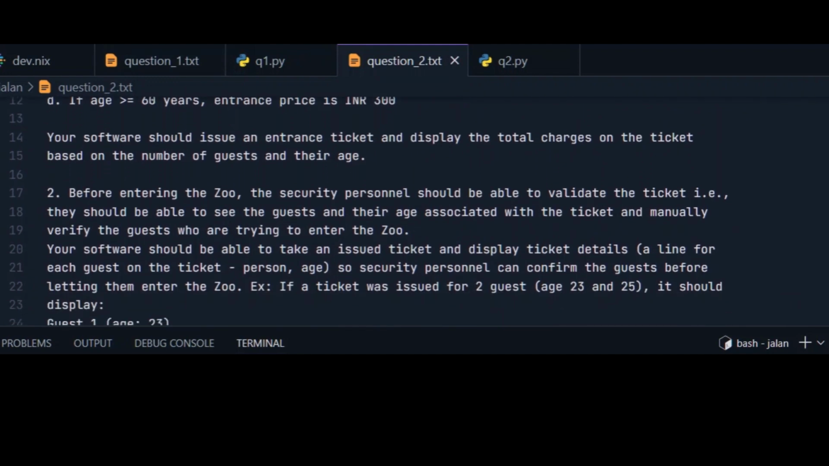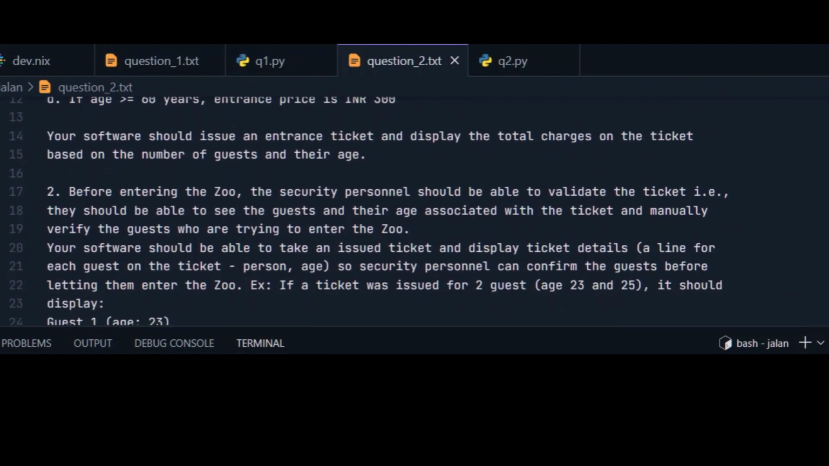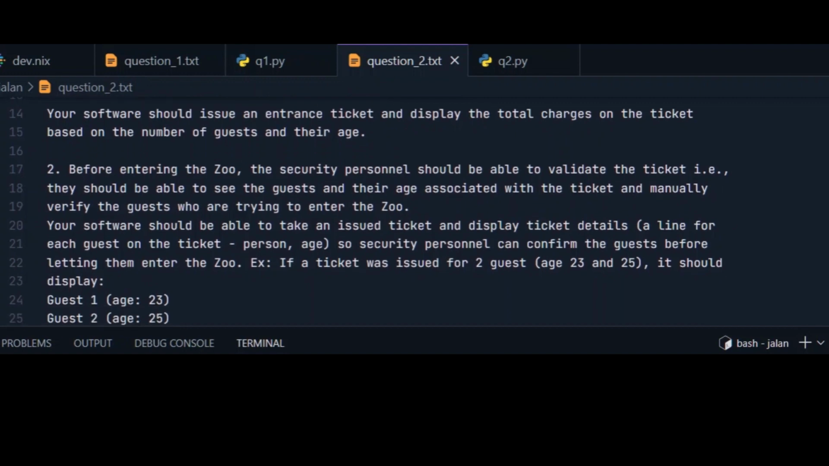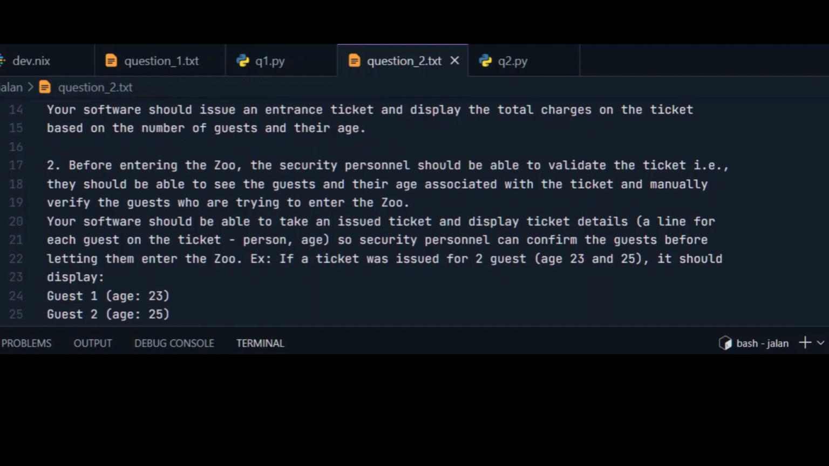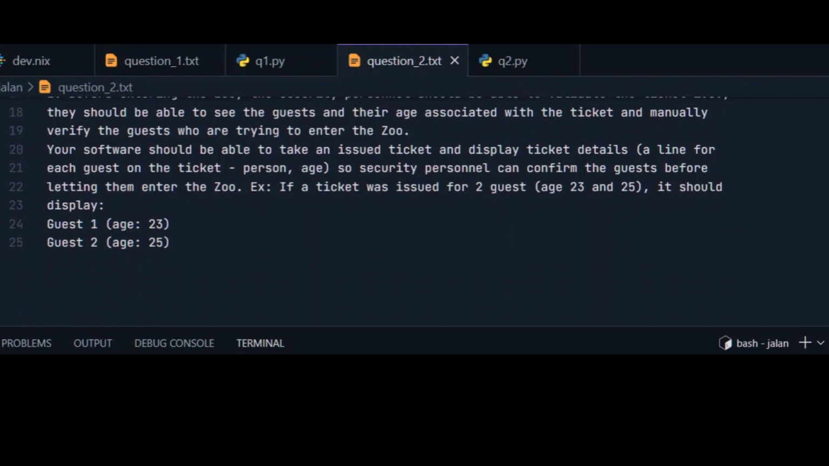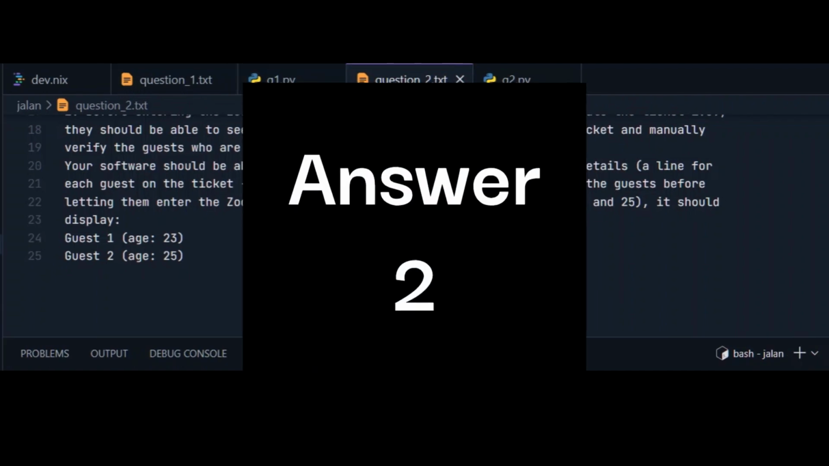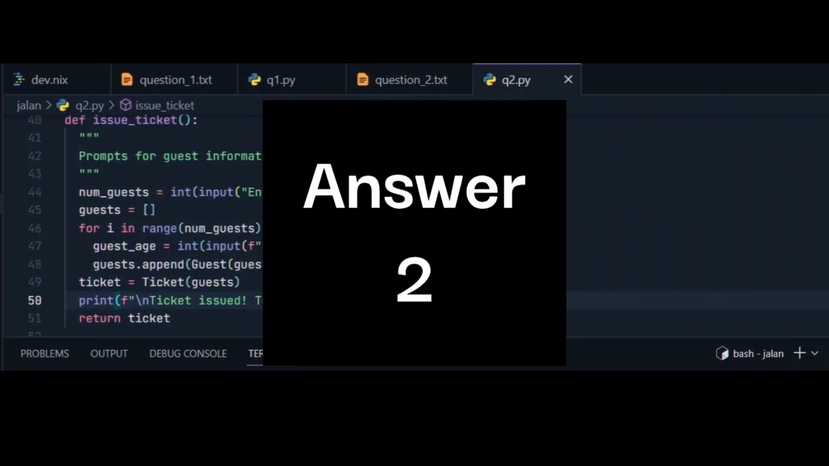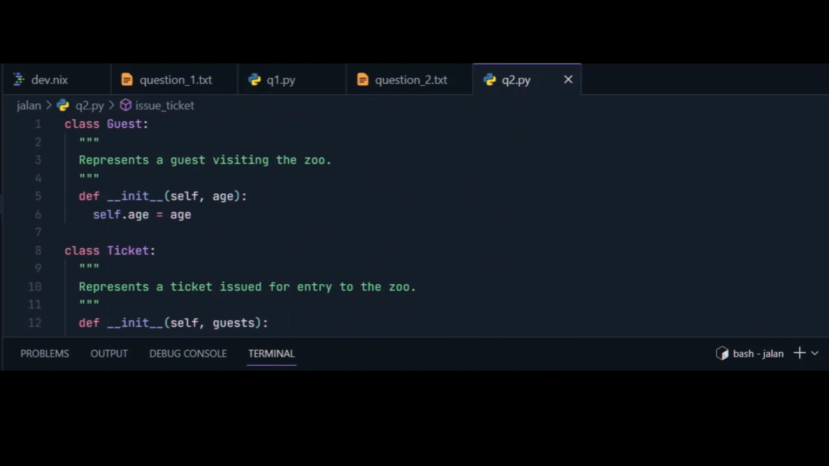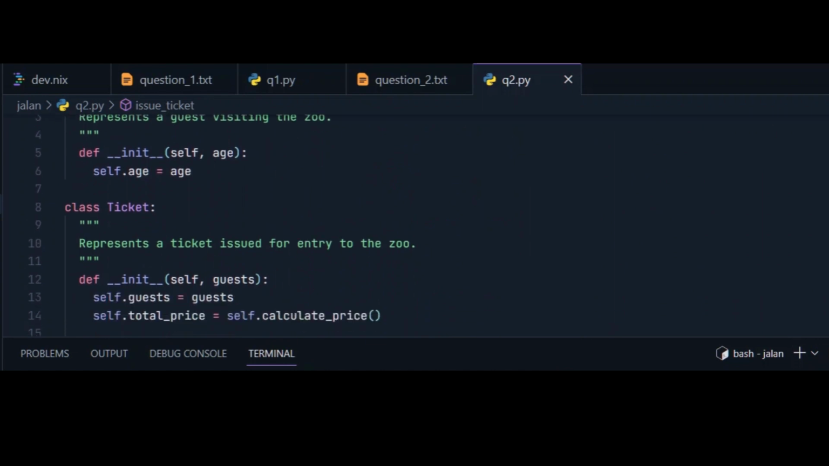For the second feature, the security personnel should be able to validate the ticket. They should be able to see the guest and the age associated with the ticket manually, to verify the guest who is trying to enter the zoo. So here is an example of guests with ages. And I'm going to share the Python run for question two here. The guests are here and ages are added.